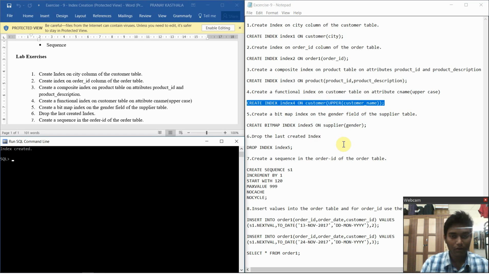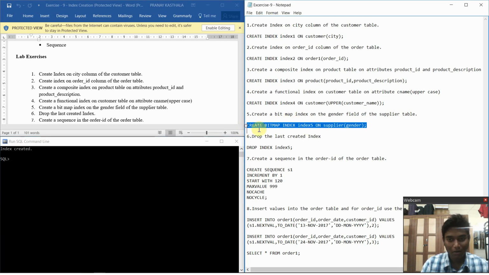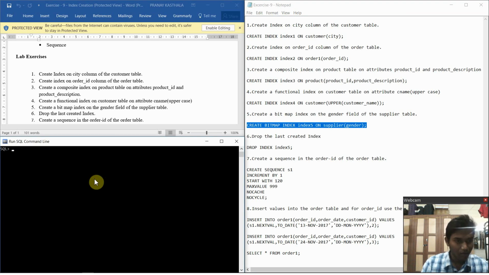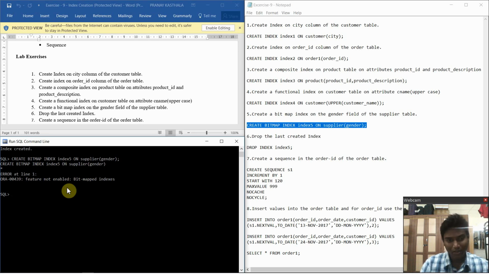Now the fifth question is to create a bitmap index on the gender field of the supplier table. The syntax for creating a bitmap index is create bitmap index on supplier for gender, because gender has two values, male and female. As you can see, the bitmap feature is not enabled in my Oracle. It is enabled in Enterprise Edition. Mine is a standard edition, so this won't run on this. I can't enable this.